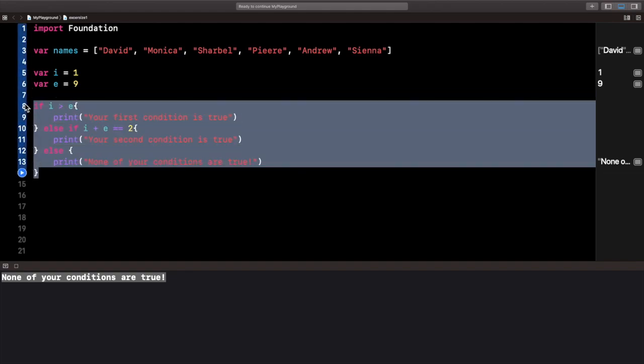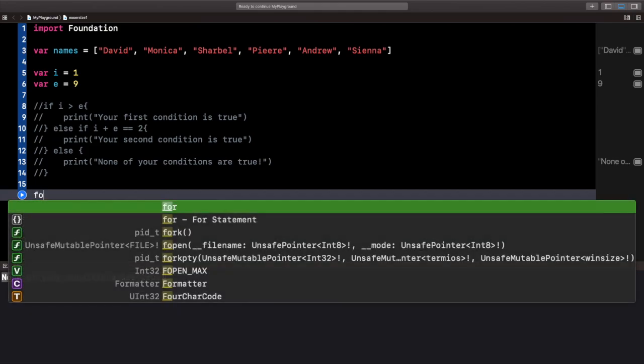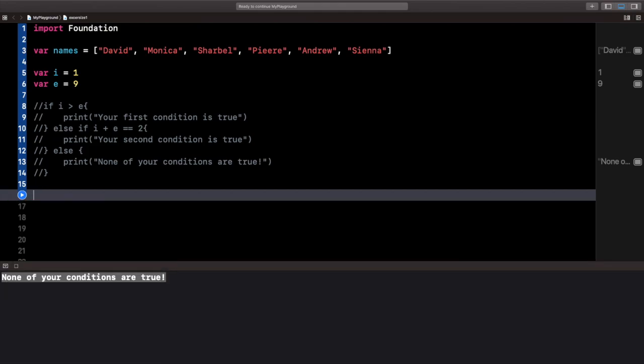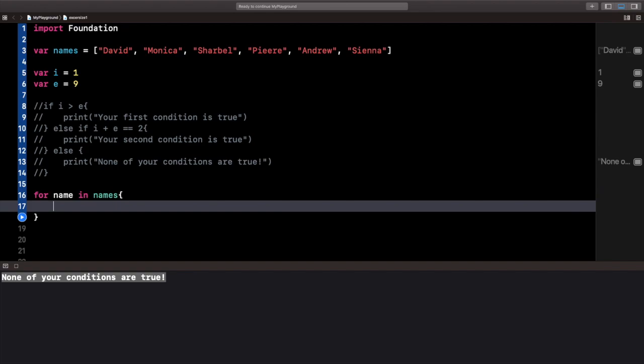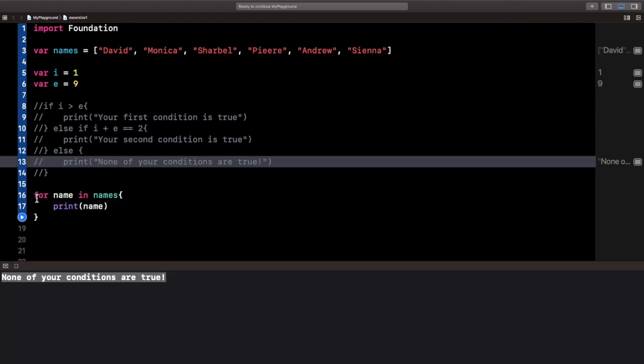And next we're actually going to be creating a for loop. So for loops are actually one of my favorite things to do, and to create them all you need to do is just type in for, and then you can say name in names and say print name. So let me explain to you what happened here.